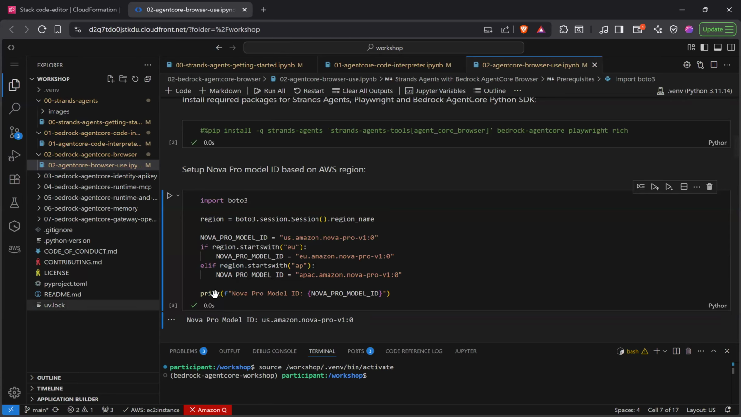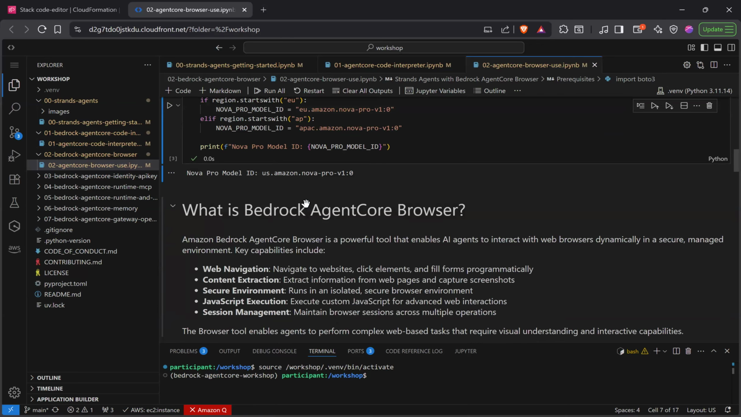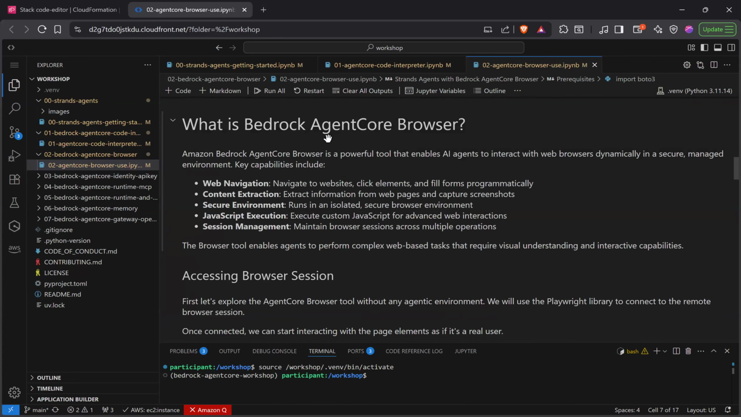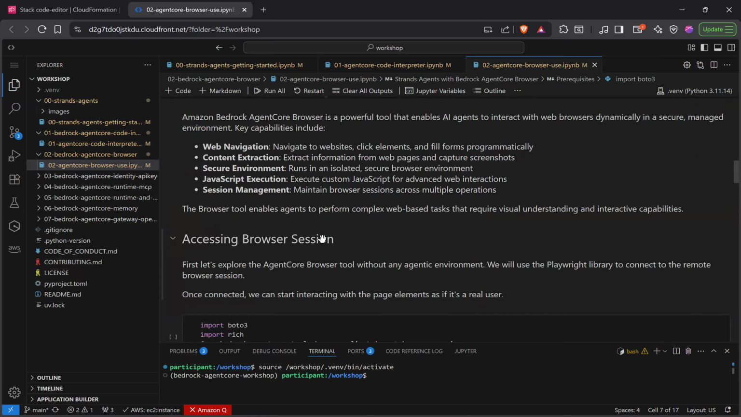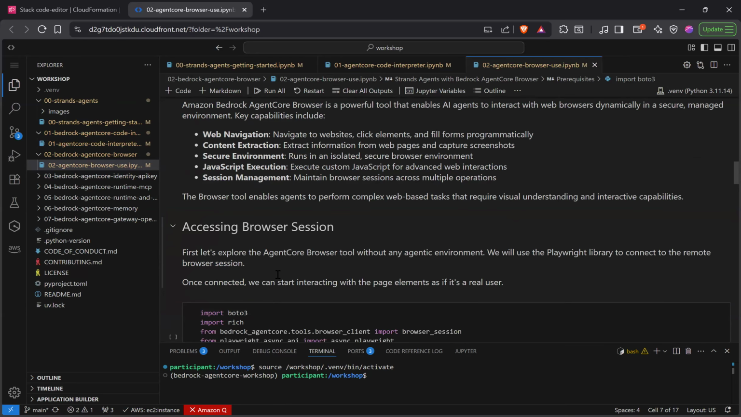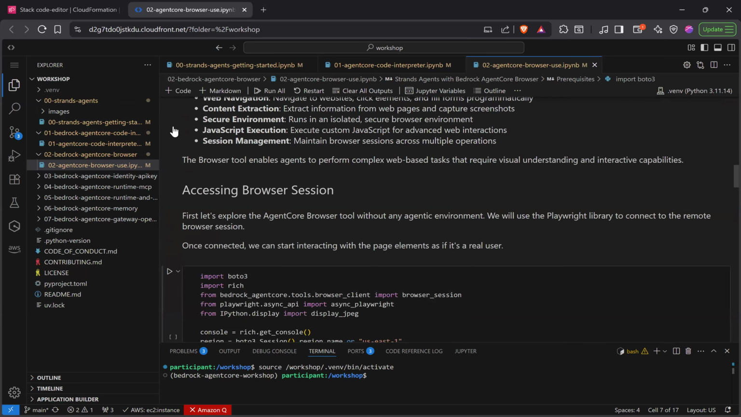Yeah, so that one is sorted. Then what is the Bedrock AgentCore browser? It's a powerful tool that enables AI agents to interact with web browsers in a secure environment. The browser tool enables them to perform complex web-based tasks requiring visual understanding. Let's run this.